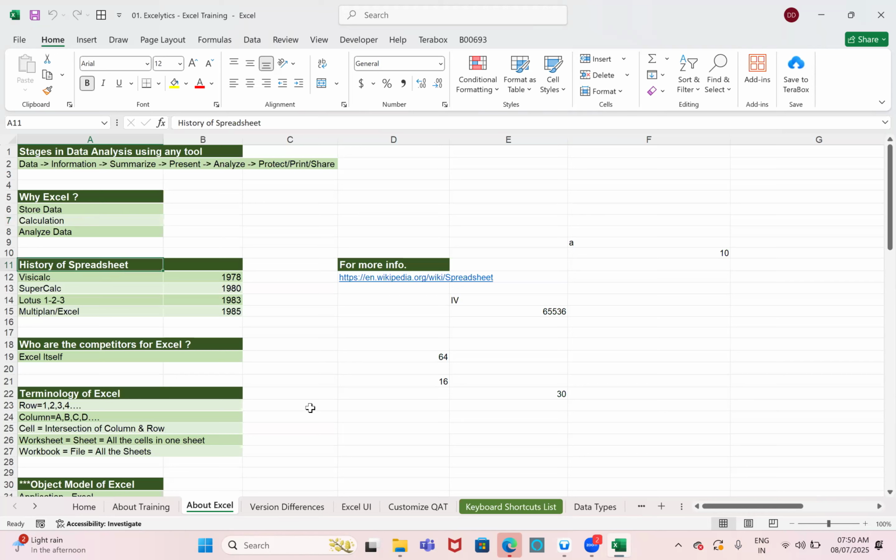And history of spreadsheet, this is not required for you, and nobody will ask you questions about this history, but this is just for your reference. So the first spreadsheet application, we called it VisiCalc, that was introduced in 1978. And then SuperCalc and Lotus 1-2-3. Now the actual Excel application started from 1985.